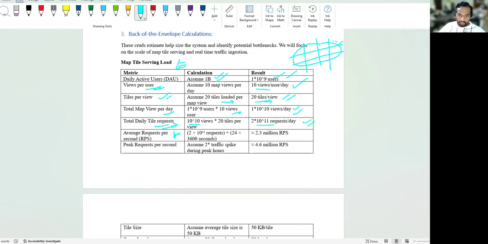Now what about the average requests per second? That would again be simple to calculate: 2 × 10^11 divided by 24 × 3,600 seconds. That should roughly come to around 2.3 million RPS. Then we need to consider what could be the peak requests per second.